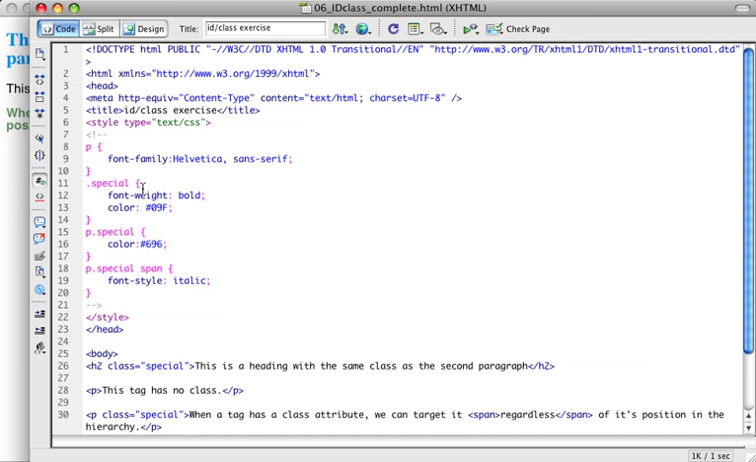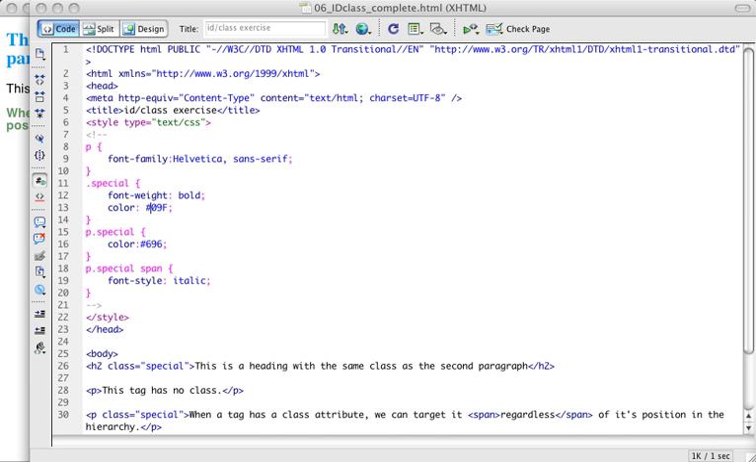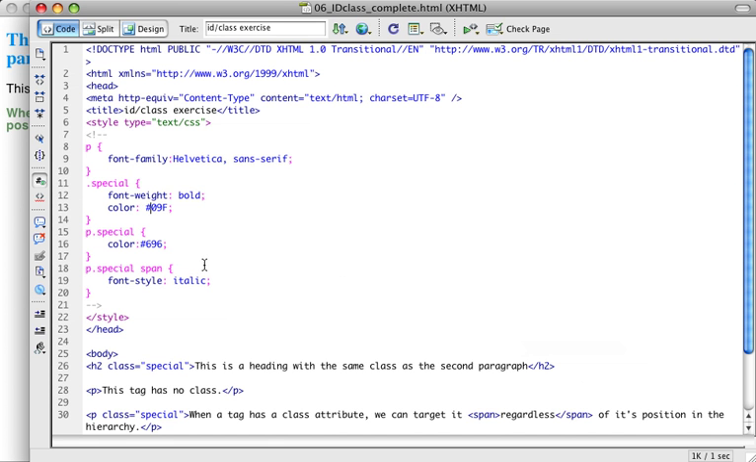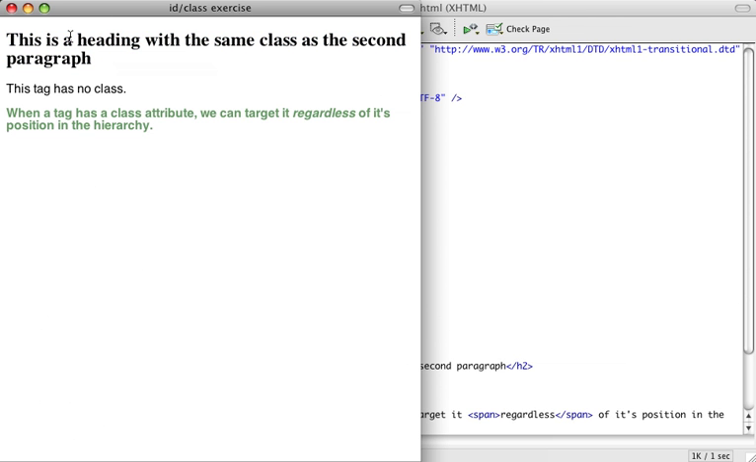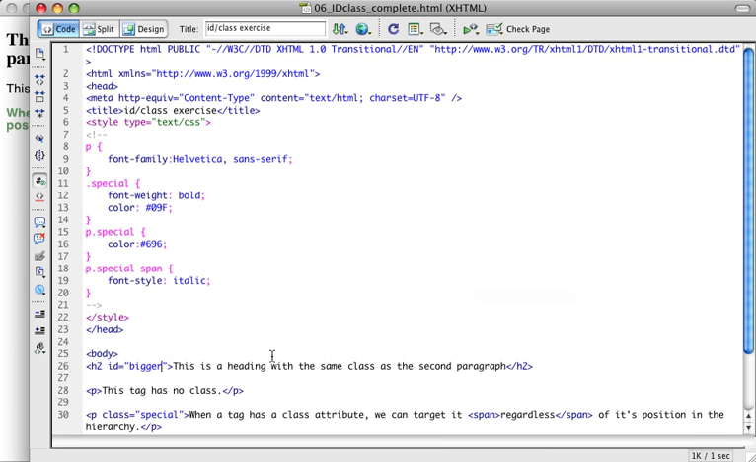Now, IDs are written very similarly to classes. The only real difference is that you are going to use a hash mark in your CSS as opposed to a period. So let me just show you right here. If I make my H2 have an ID, and let's just call it bigger, okay? So if I save my file here and refresh in the browser, you can see that the blue style has been removed from this H2 tag, and that's because I've now assigned an ID.